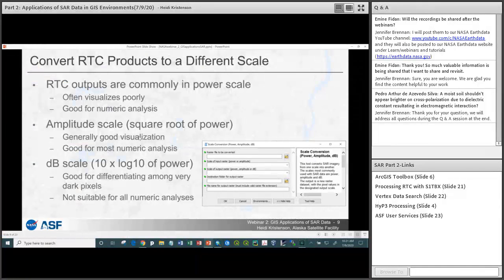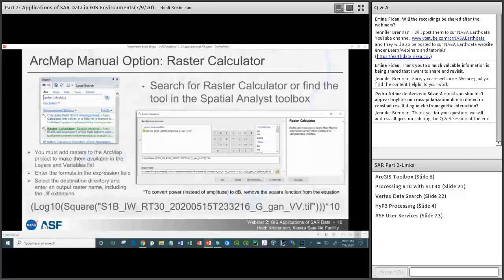All right, I'm going to return to the slide deck, and we'll go through how you would do this manually without using the tool. In ArcMap, you would open your search pane and enter raster calculator in your search. Select the raster calculator spatial analyst tool to open up the raster calculator interface. You need to have added the TIFF that you want to convert into your ArcMap project before you begin.